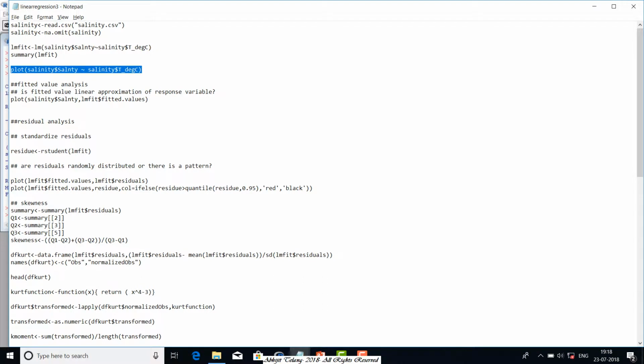Another aspect of this is to understand the residuals. Residual is the difference between the fitted value, which is arrived at as per a given model, in this case linear regression, and the corresponding response variable y. So it's a difference between y and y hat, where y hat is the fitted value for the response variable.